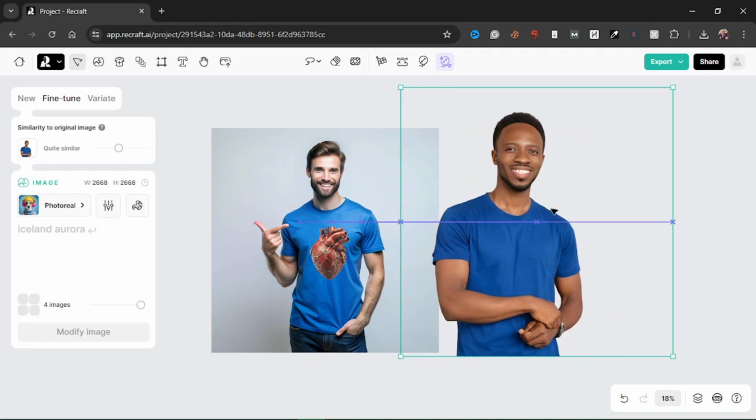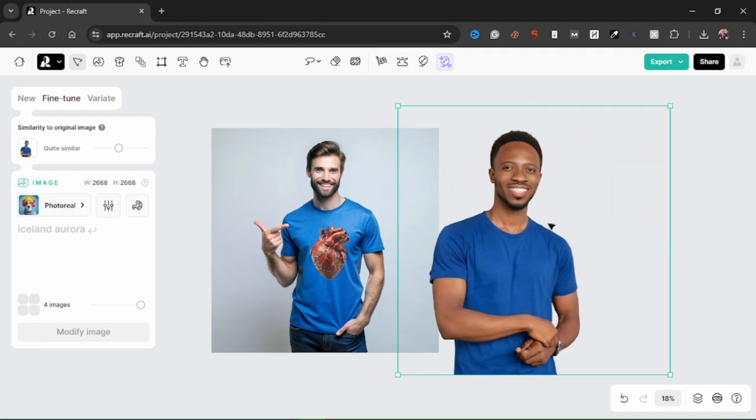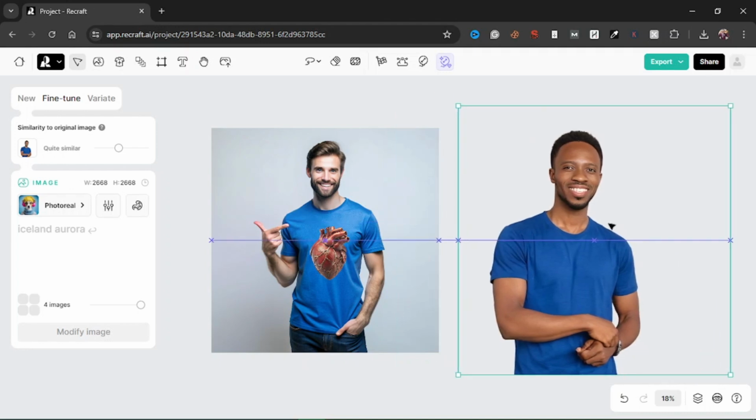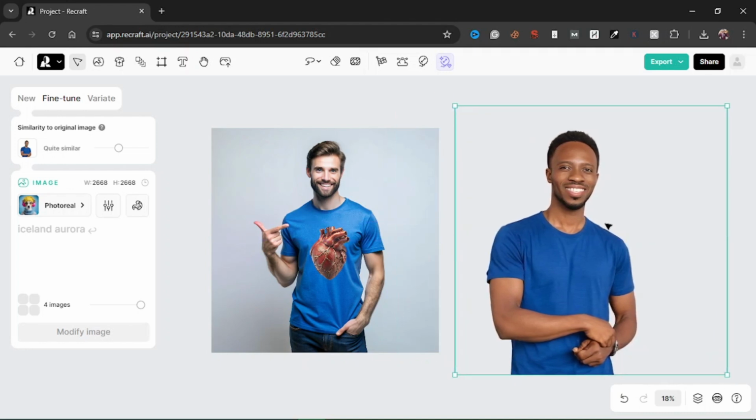It's free. It doesn't cost you anything. And I'm sure you would probably like it if you are someone who uses digital art a lot.